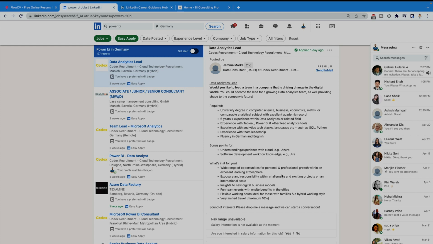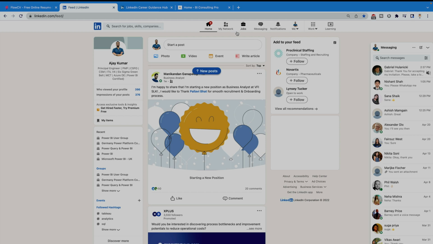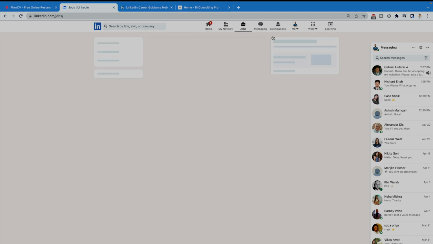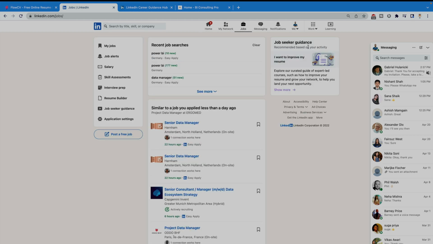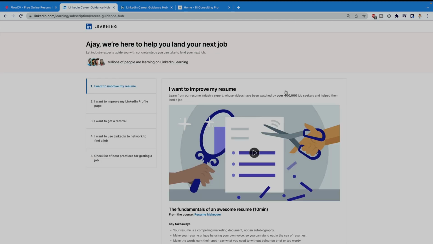So that's very important. Another thing, whenever you are trying to search for a job, for example, if I just click the job, then you would get the job seeker's guidance on LinkedIn, which you can see over here on my right hand side. You can just click on it, show more, and here you will get all the tips and tricks to apply for any particular job or how to improve your resume.